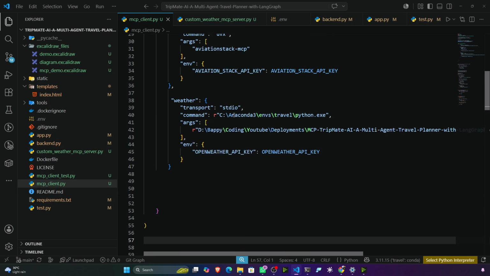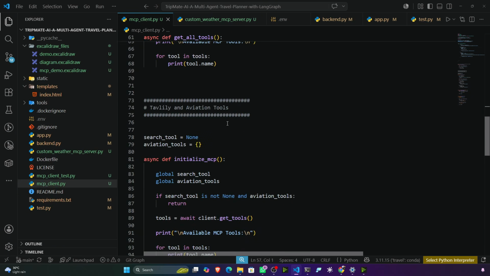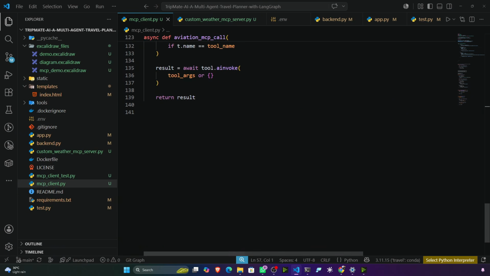Now let's upgrade the code. So first of all, I'll write some functions related to weather tools. I'll just write the functions related to weather tools.